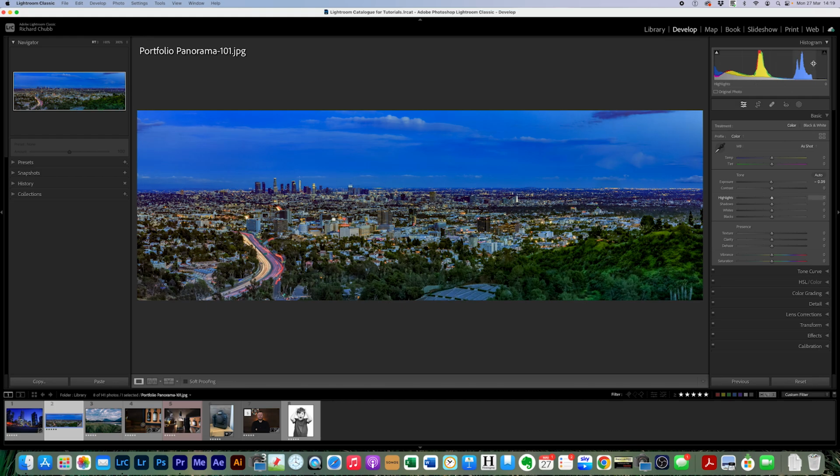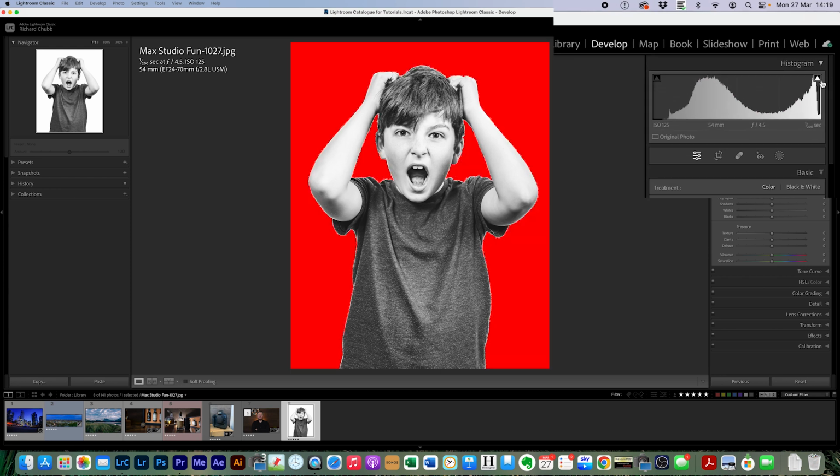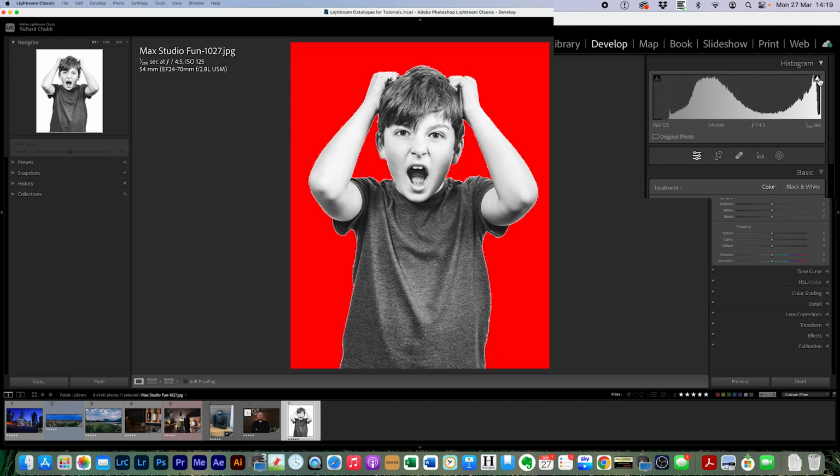So at the top we have the histogram. I'm going to go into this photo here for a reason. And the histogram at the top here, you can see there's these 2 triangles. That basically tells you if there is any clipping in the highlights and the shadows. So if I click that and click that, we can see that the background is blown out. That's fine. I want it to be pure white, so that's not a problem.